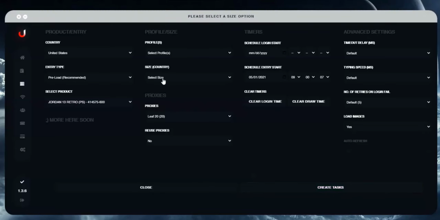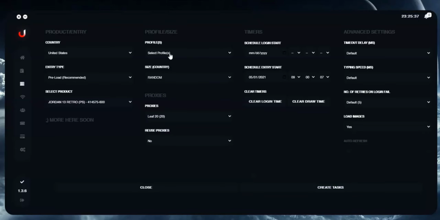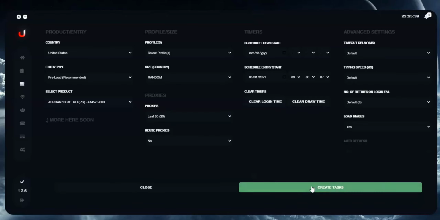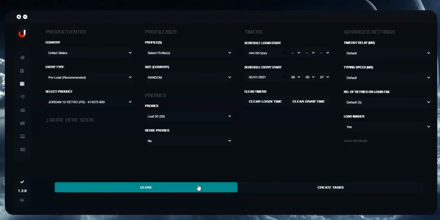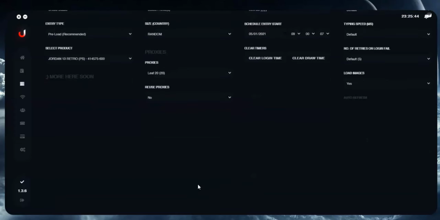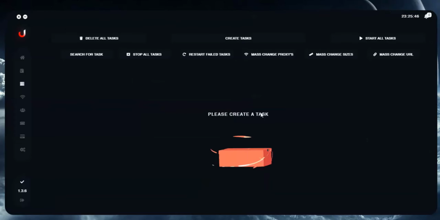Didn't select a size. Let's do random. Don't have a profile, so I might not be able to do it. Yeah, I won't be able to do it. I'll show that in a little bit after I create the profile, but that's essentially how you create a task, and it'll show up here. I'll come back to this later.